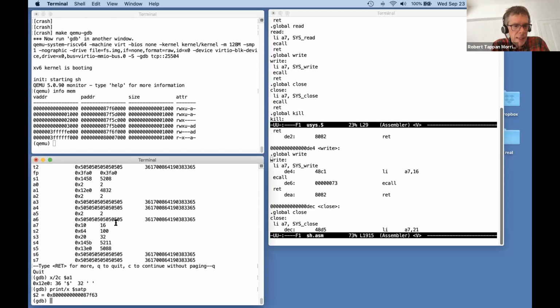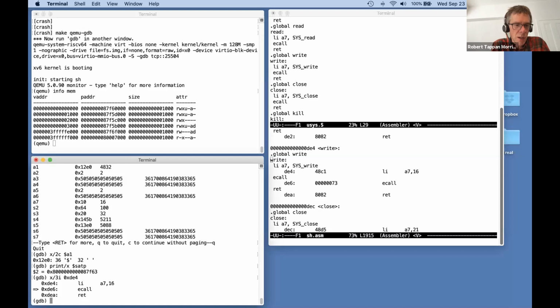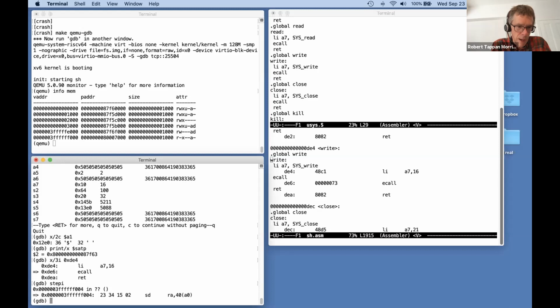All right, let me just remind us where we are. I'm going to print out the contents of the write. We're in the write library function in the shell, and the program counter is pointed at the ecall instruction. We're about to execute the ecall instruction. We're still in user space, but we won't be for long. Boom, I executed the ecall instruction.